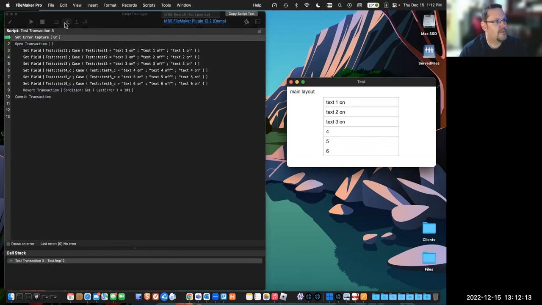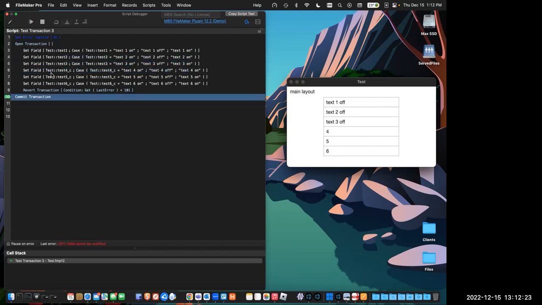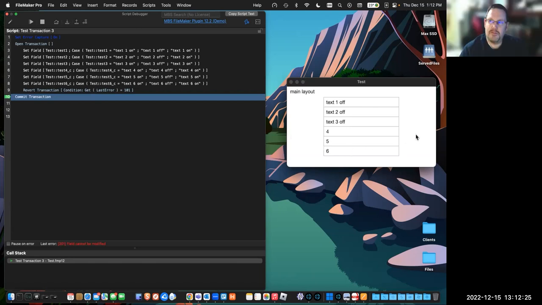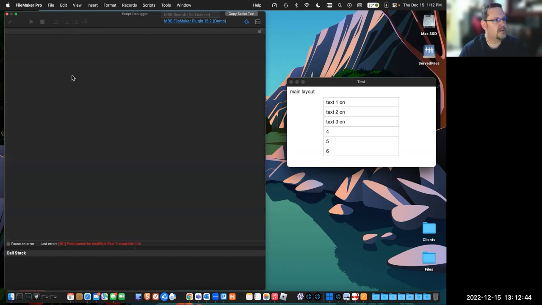So now we've got yet another idea. We're going to open the transaction, set these three, test 4. It gives us an error. It jumps right over that revert transaction. Why? The revert transaction is later on in the script. We found an error here. It's an error 201 as it happens. So it automatically exits that transaction and reverts all of the fields.